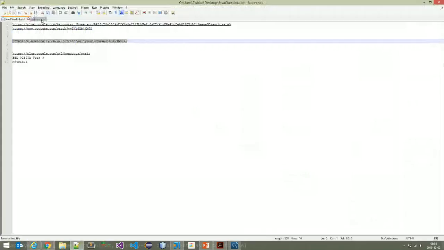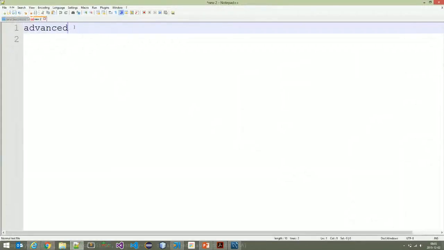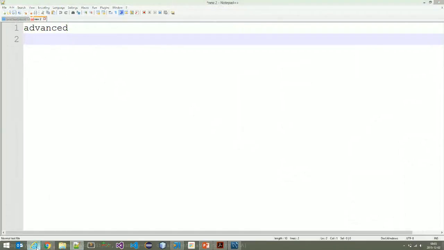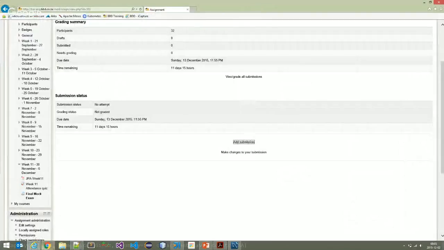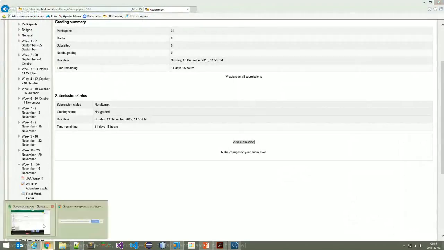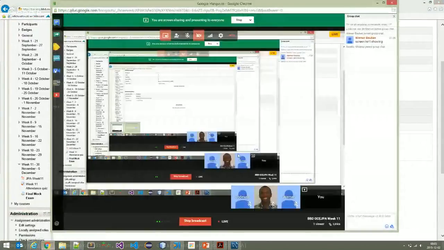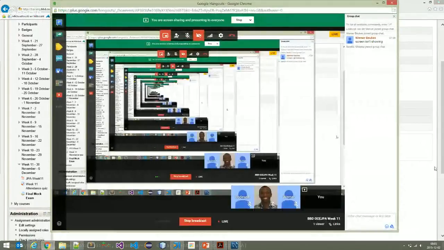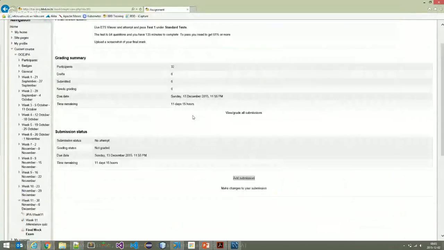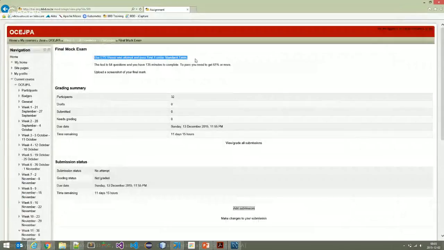Before we get to the end, the keyword for today is advanced. Fill that in. We'll load the assignment up also. I don't know if you added that. No, the assignment is there. There it is. ETS viewer, standard test number 1. You need to get 61% or more. You need to upload the screenshot of your final mark.